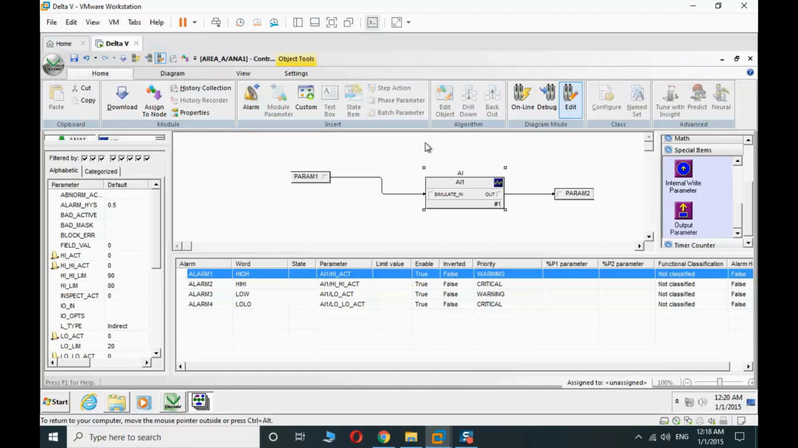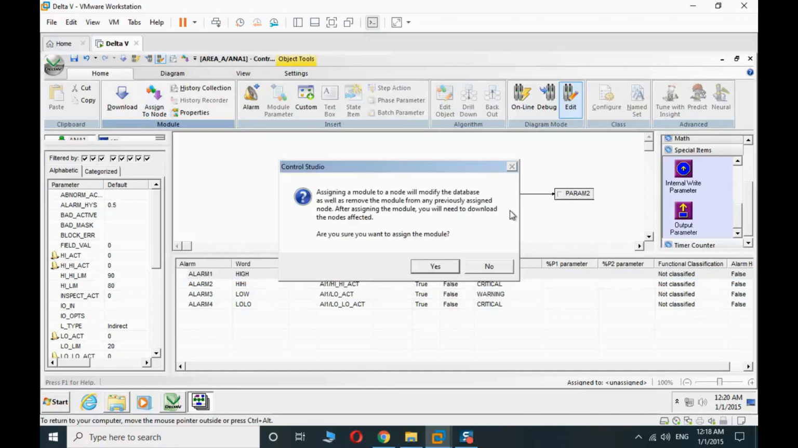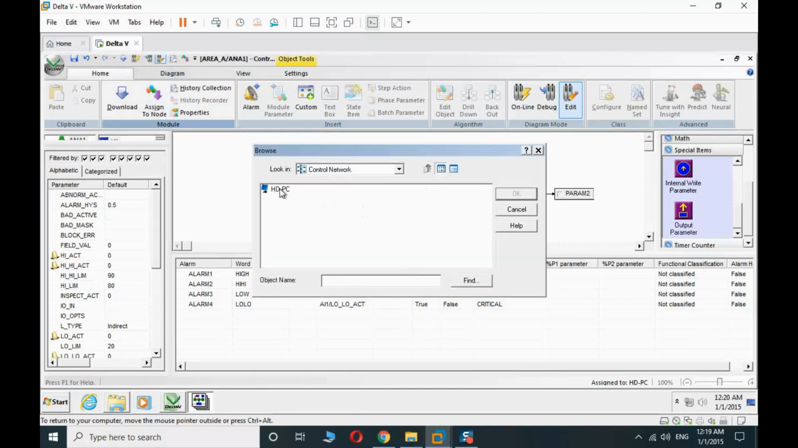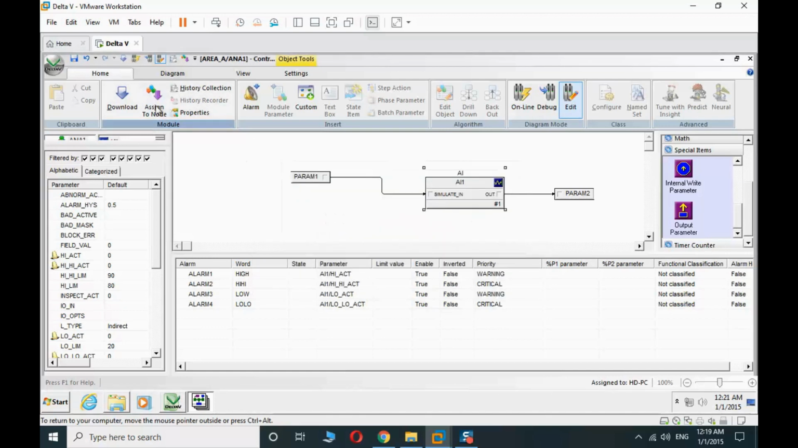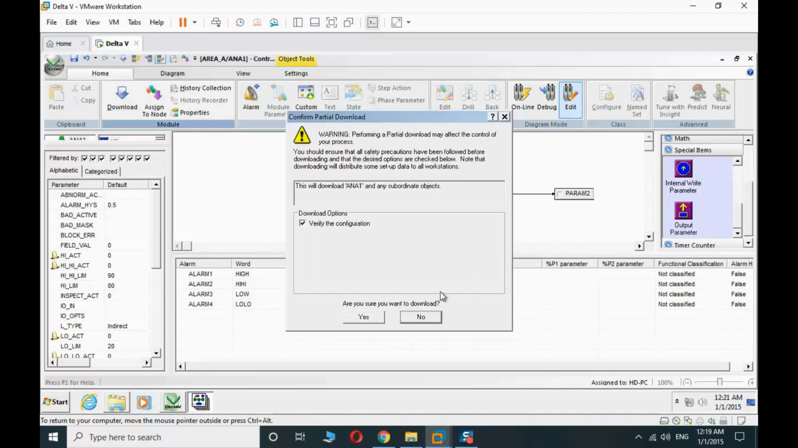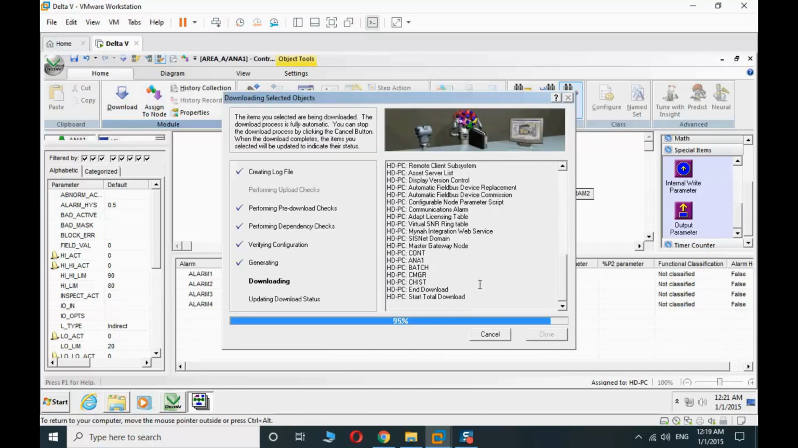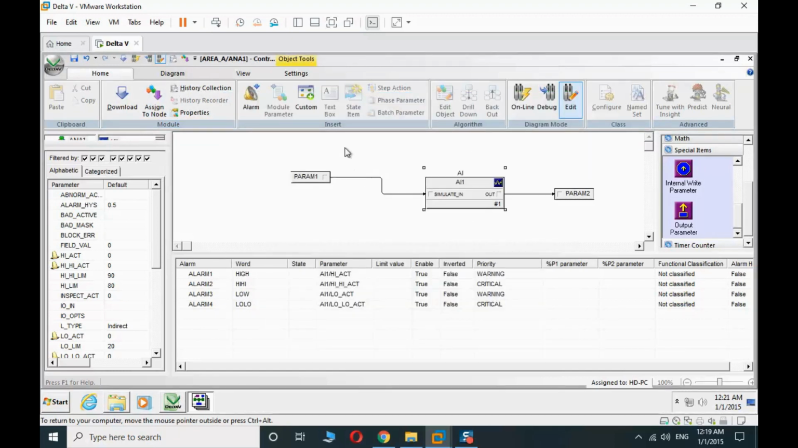I think it's possible now to function test. First, we assign the control module to the available controller. Here, we don't have a controller, so we assign it to this engineering PC, and then download for simulation. It's done. We go online for function test.